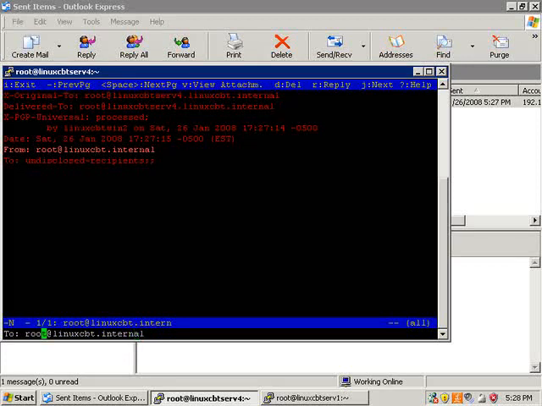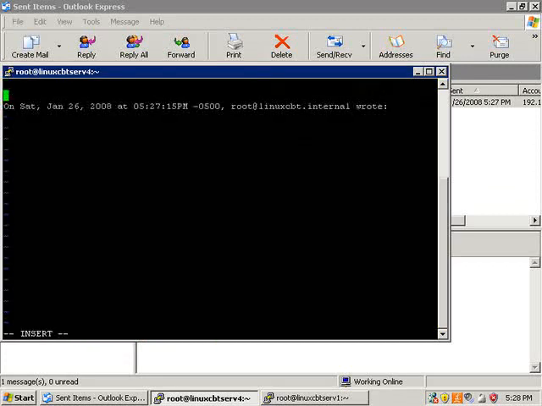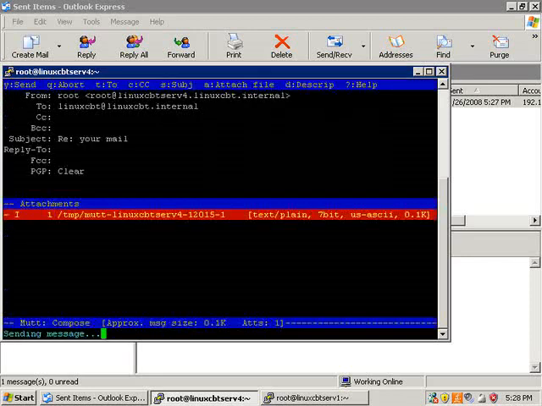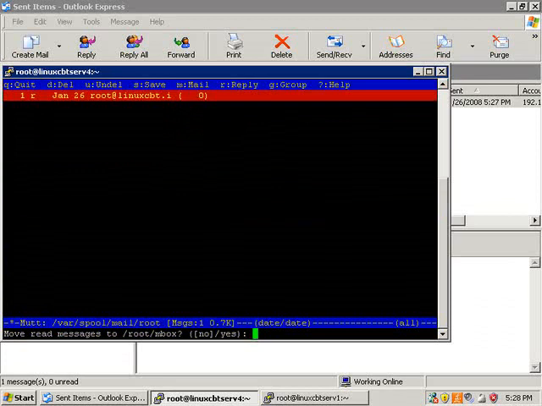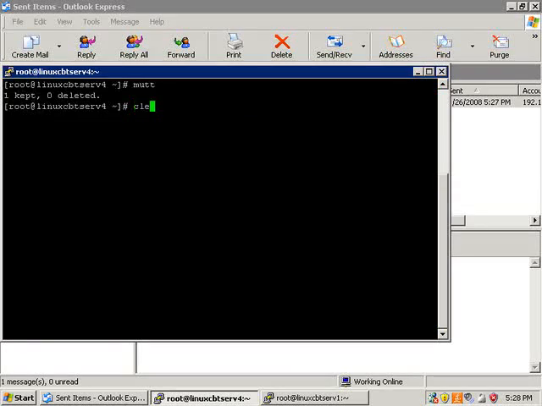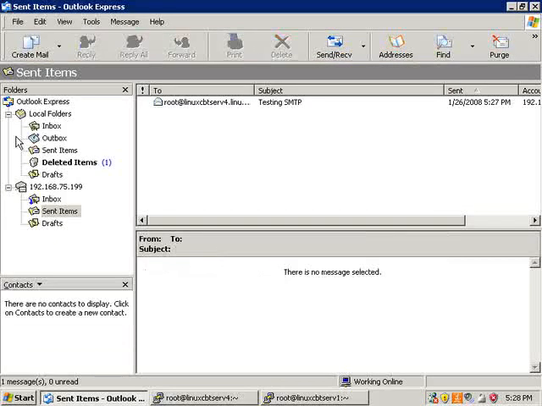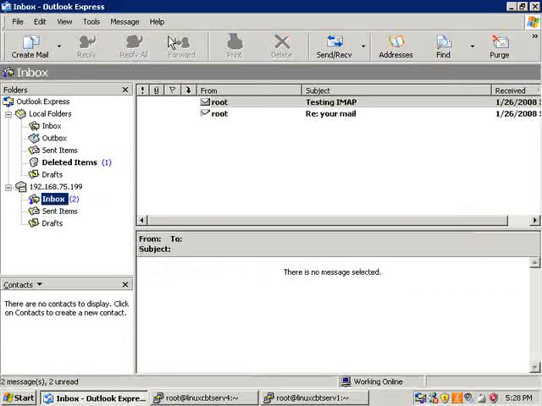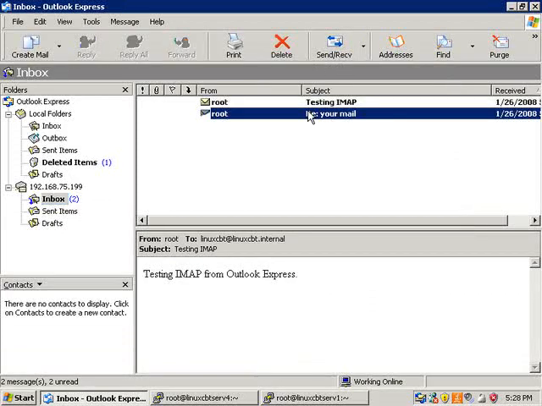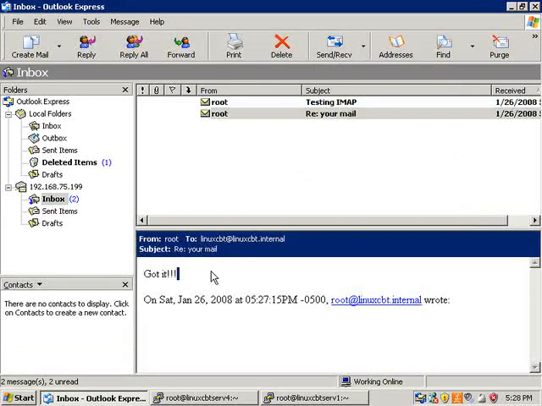We'll reply to linuxcbt as opposed to root, and insert simply "got it." Send the message, now it's gone, and momentarily the message will appear in the IMAP inbox of the user linuxcbt, and there it is. So here's a response, "got it."